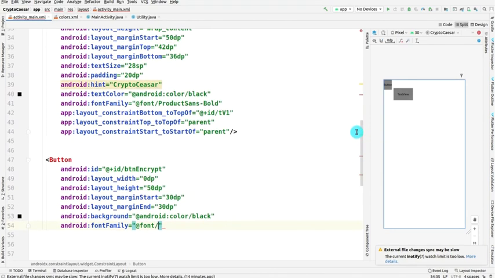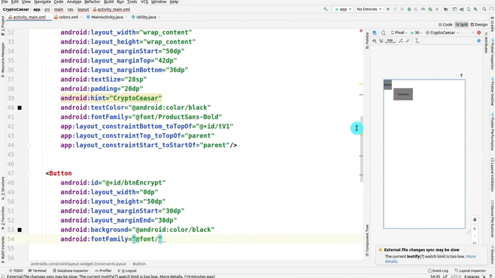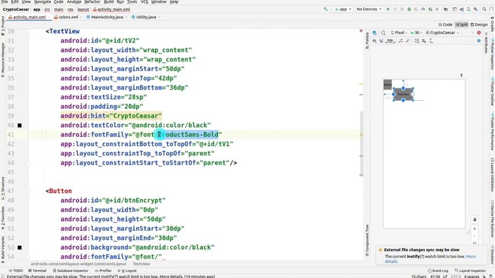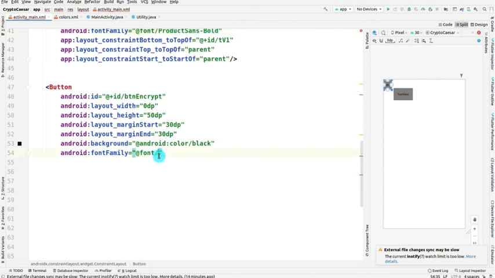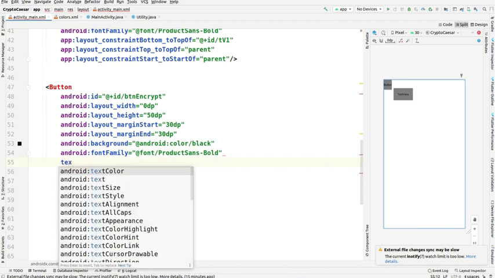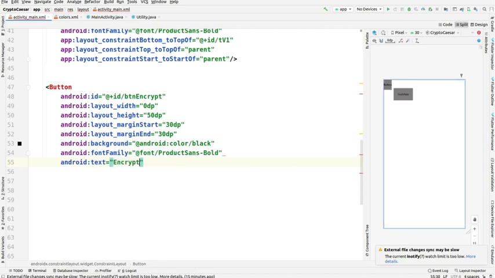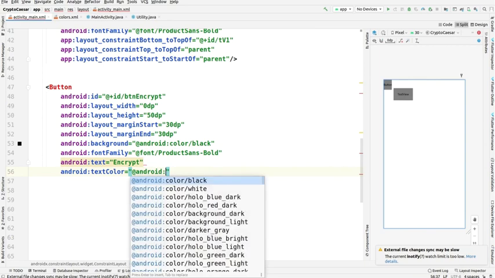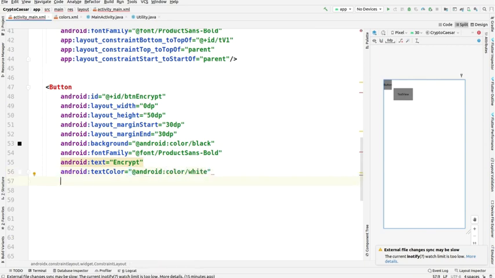Let me, I have forgot the spelling of Product Sans bold, so let me copy it. I will be copying it from here, Control C, and then I will be just pasting it here, Control V. Okay, done. So font family is given. Now few more properties, like what will be the text here. Text will be encrypt for this button. Okay, so the text is done for this button. Now the text color I'm taking as white.